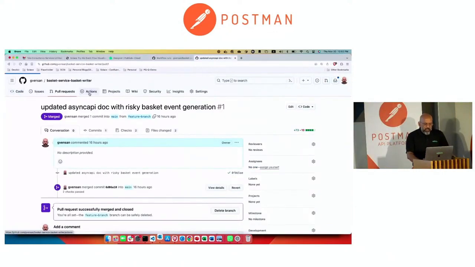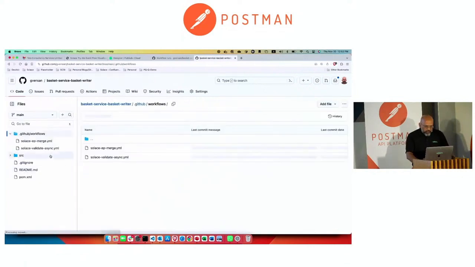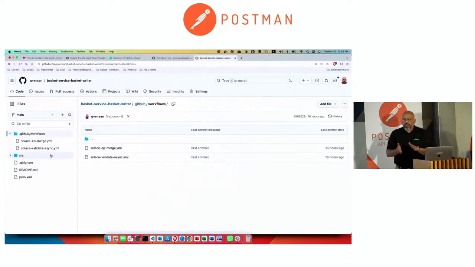See, this is my basic repository. I have this source, everything is in there. And I created a couple of workflows. First one is Solace validate async YAML. Incoming AsyncAPI document, validate it. Make sure that it's correct.